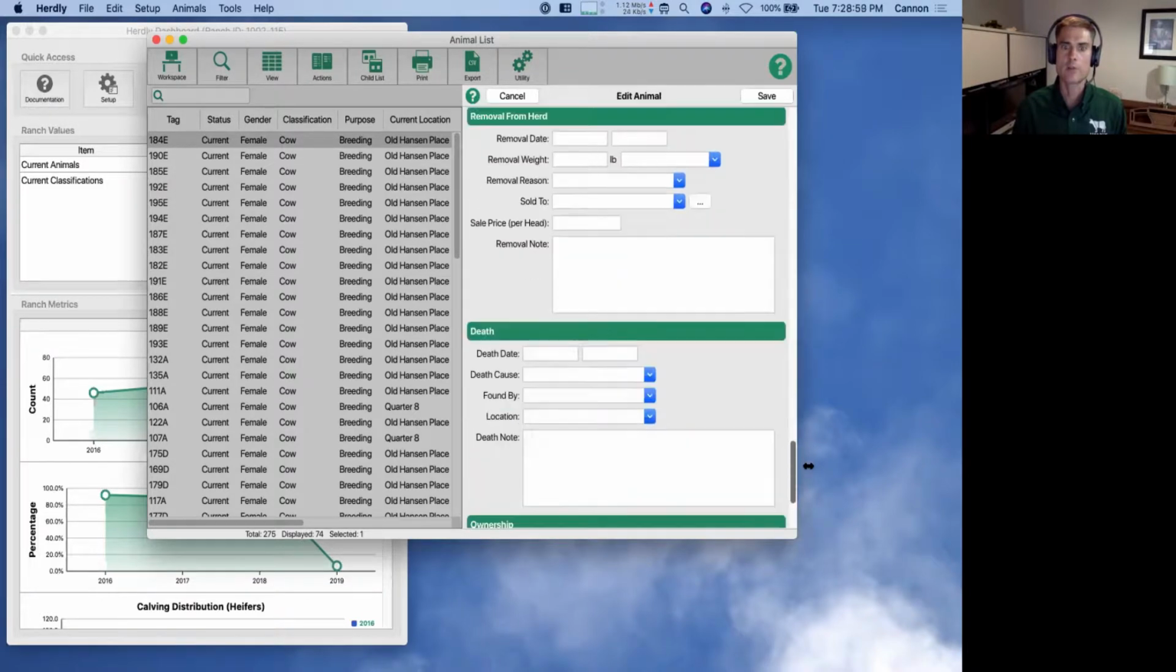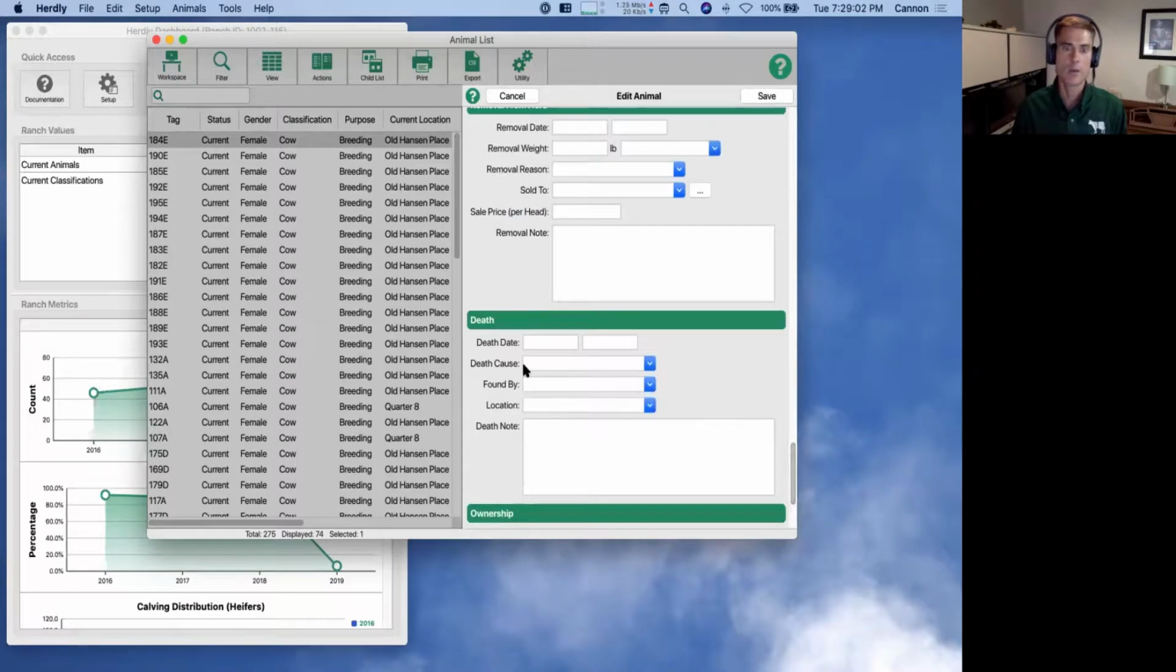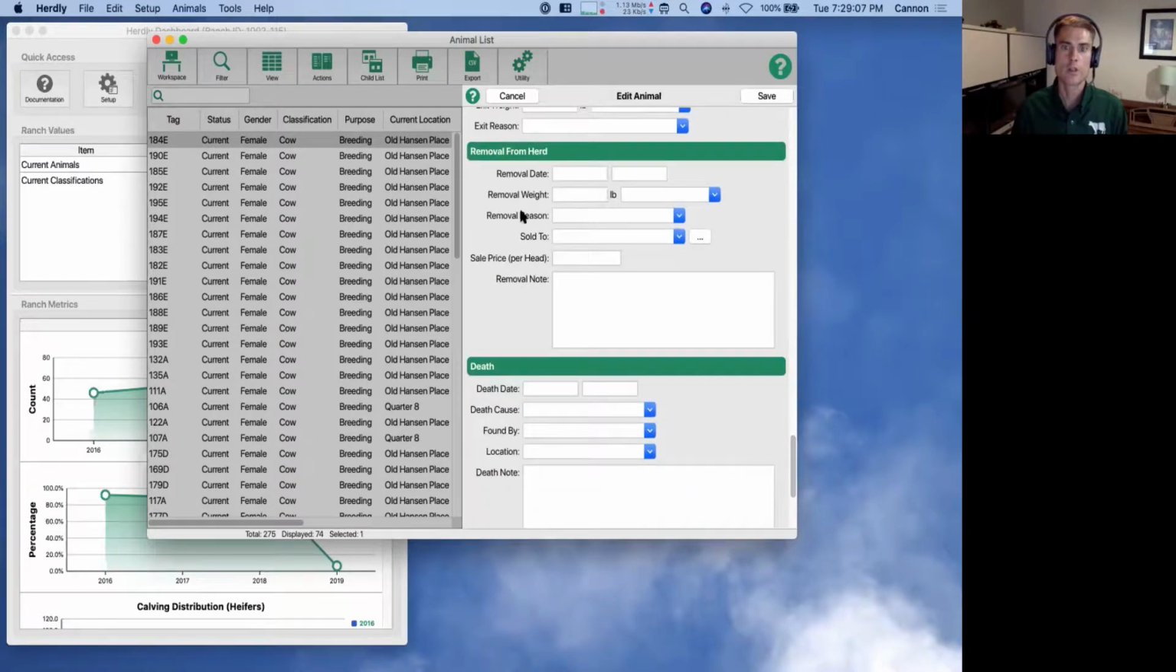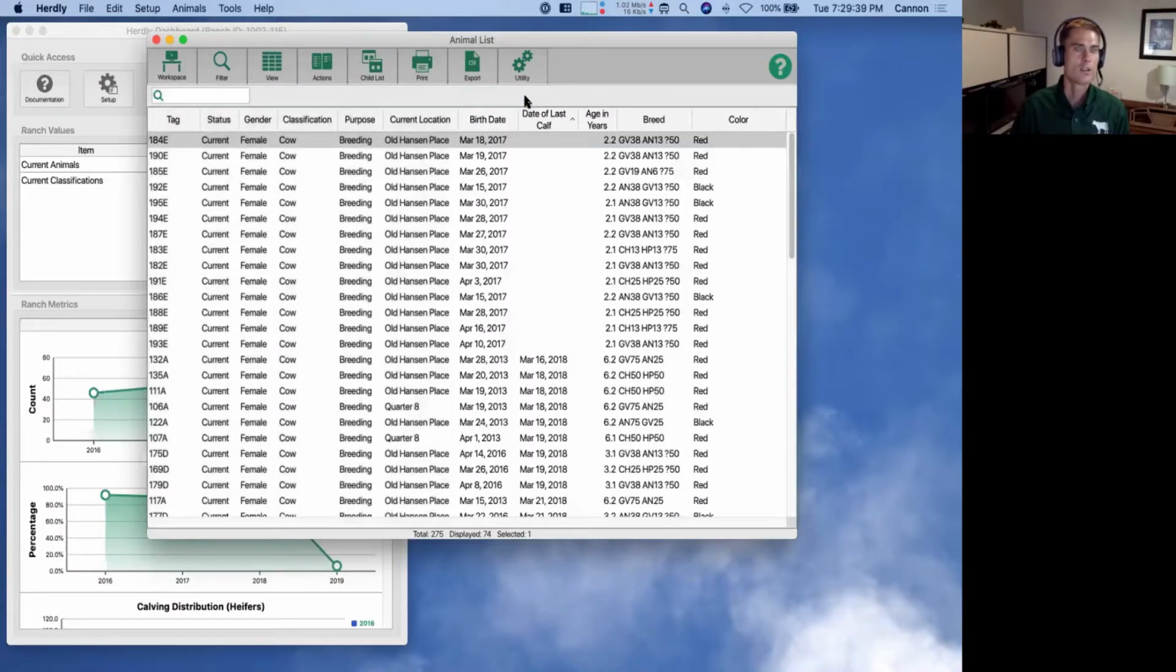Notice that there's even information, if I scroll way down here, about the animal's death and about the removal from herd, these kinds of things. I'm going to explain this in a bit more detail in a few minutes, but it's important to realize that if the animal hadn't already died, for example, you wouldn't use this area to record the death. This is only to make changes after the death has been recorded. There's a different action that's actually designed for recording a death. And I'll explain why in a moment, but just keep that in mind for now. So I'm going to cancel that.